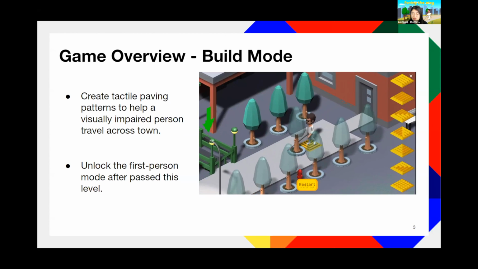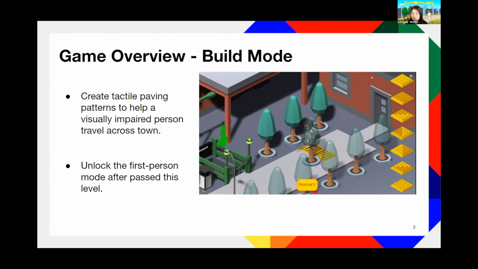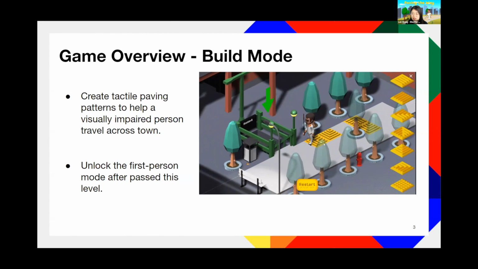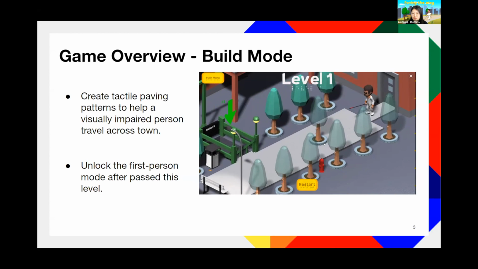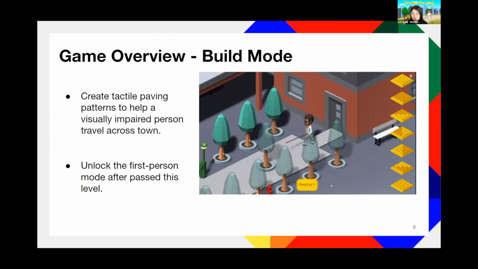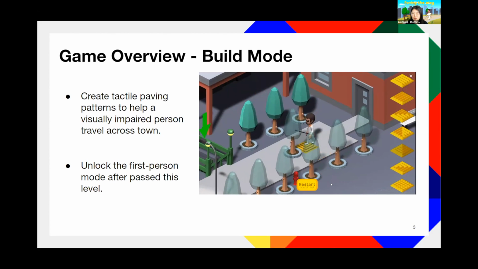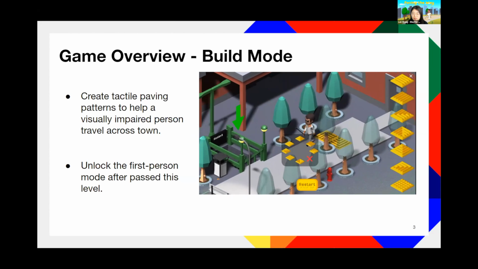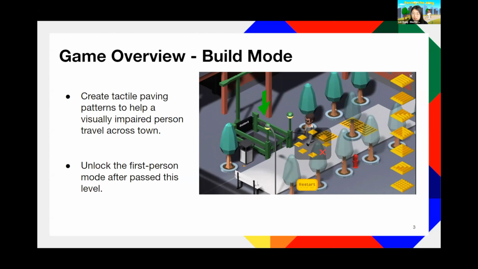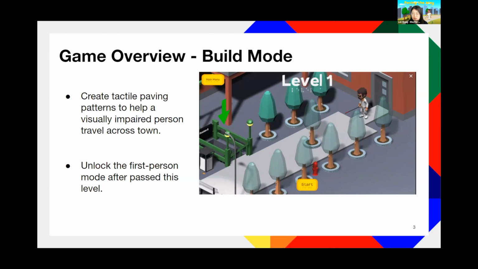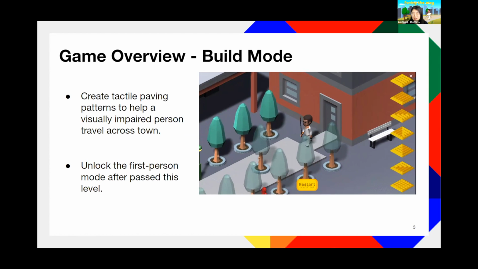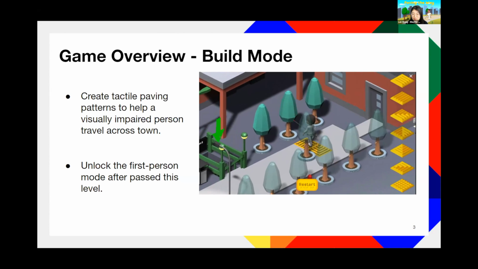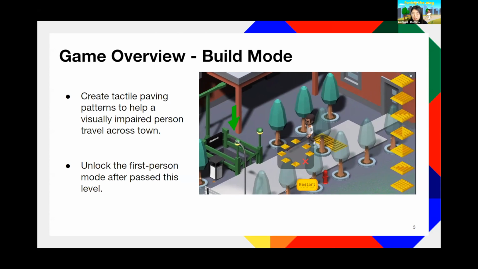We designed two kinds of controls for players to choose from. You can drag and drop tiles, or you can click on a tile and a pop-up menu will show and you just choose which pattern you want. And once the VIP reaches his destination, you can unlock both the next level and the first person impact mode. We have two play modes because if it were just a little fun game, it could not have as much impact as we want in the very beginning.